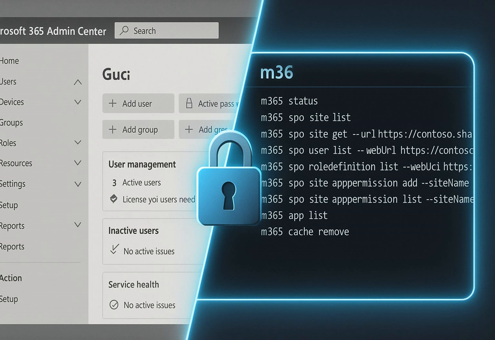Let's get real about what happens in a busy tenant. The CLI makes every task move faster. Updating all the Teams meeting policies in one go or spinning up dozens of SharePoint sites with set permissions all become possible in a matter of moments, across platforms, in pipelines, or straight from your laptop.